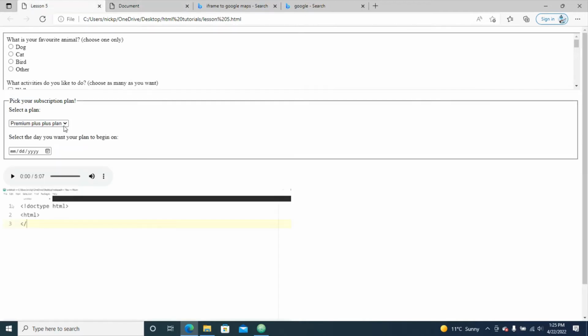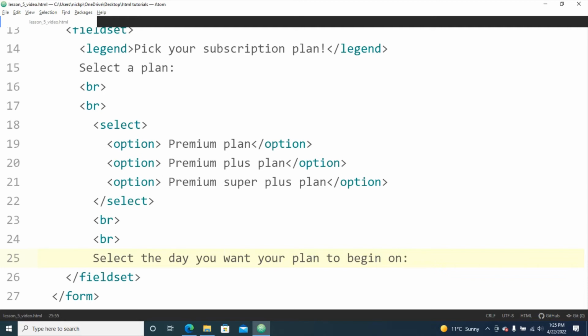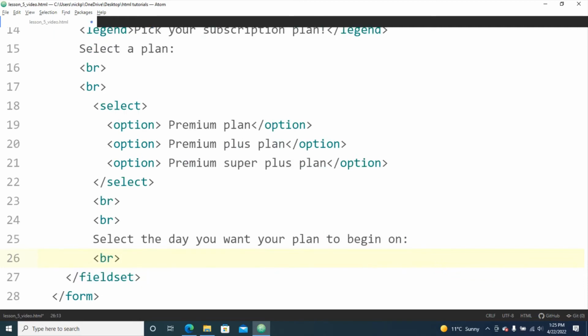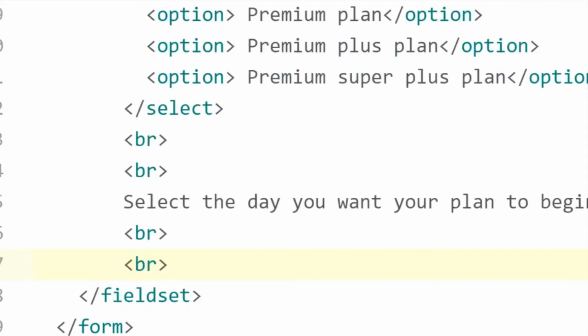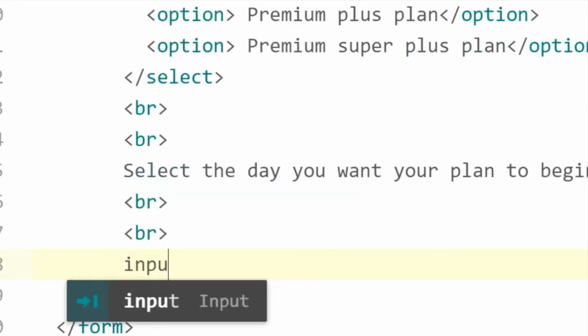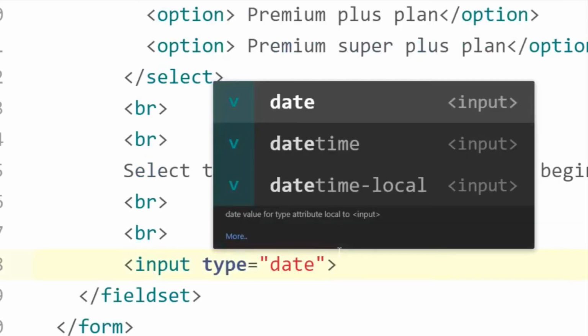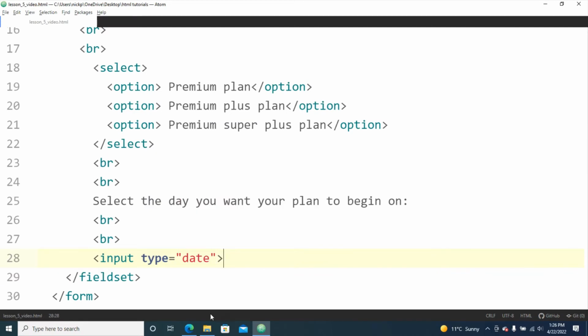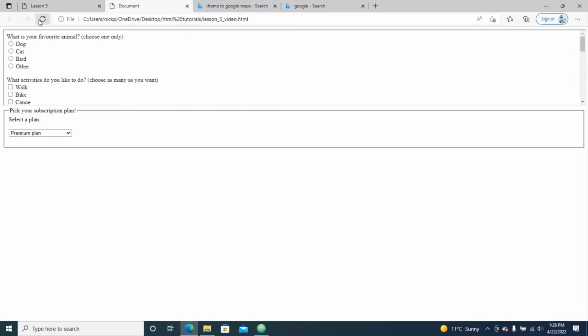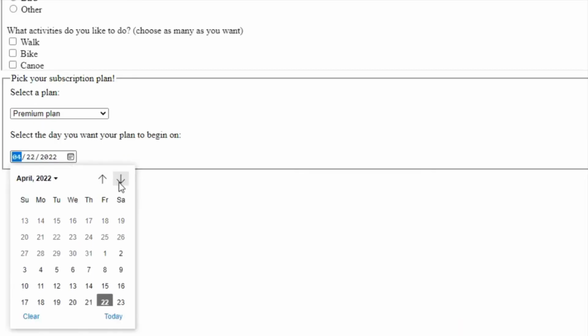And underneath it, let's put a calendar. We'll say select the day you want your plan to begin on. And again, some line breaks. And the calendar is really easy. It's actually just an input tag. And the type is date. That is all we have to do, and now the browser is going to have a cool little calendar in it where you can click and select a different date or month or whatever.